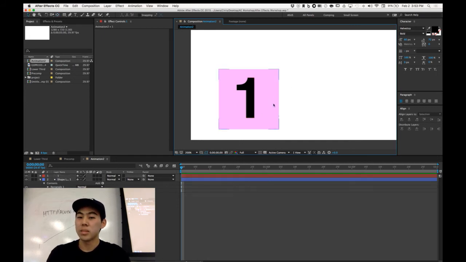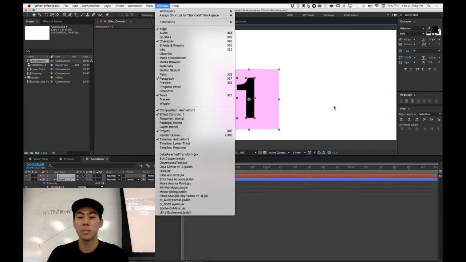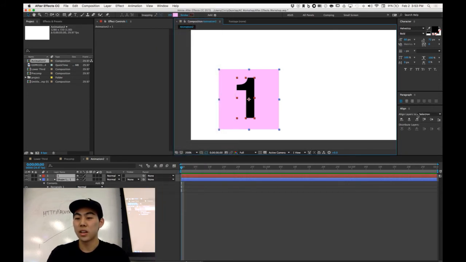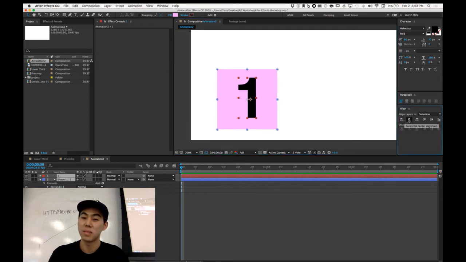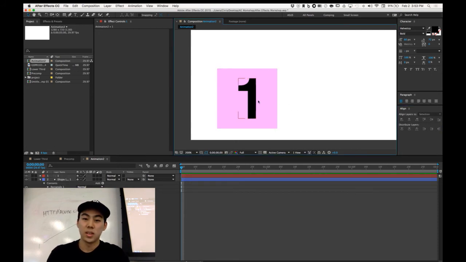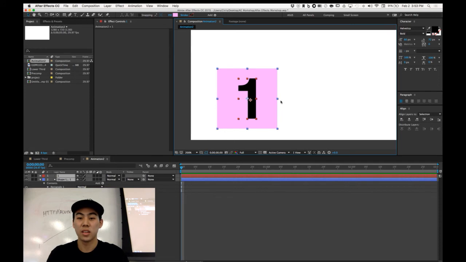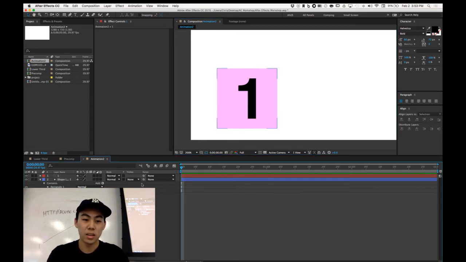And if you really want to center them together, what you can do is select both, and there's this tab called the Align tab, and if it's not there for you, you can find it here in the Window menu, Align. And align layers to selection. Our selection is 2 layers, and you can center them to each other by using horizontal center alignment and also vertical center alignment. Alright. And then I'm going to parent the 1 to the square.